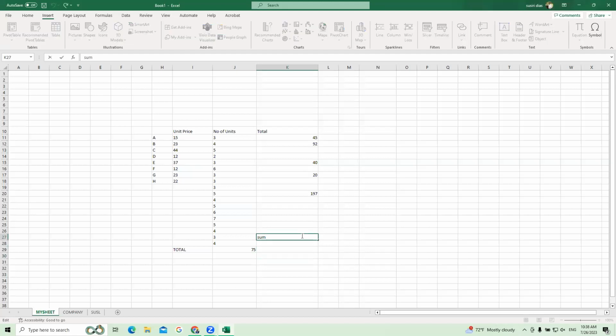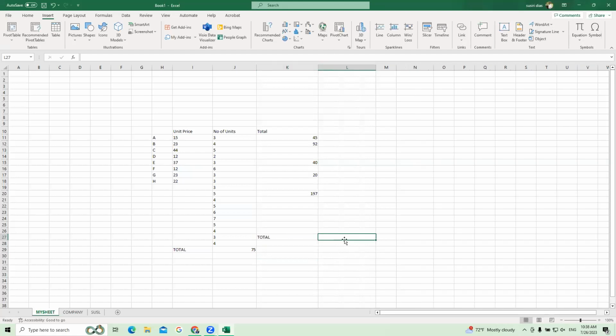Right? So if you want to get the total, what is the name of the function we use? Sum. If we want to get the average of some data, we use the function called average.